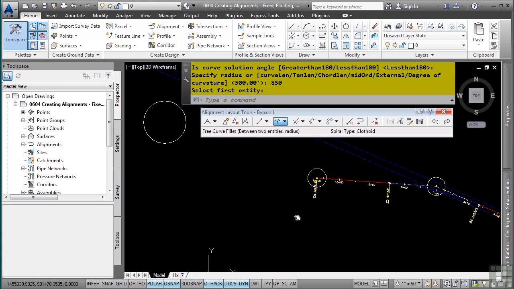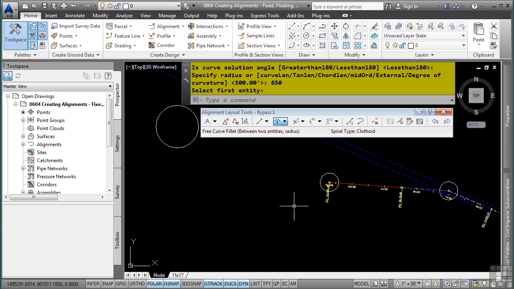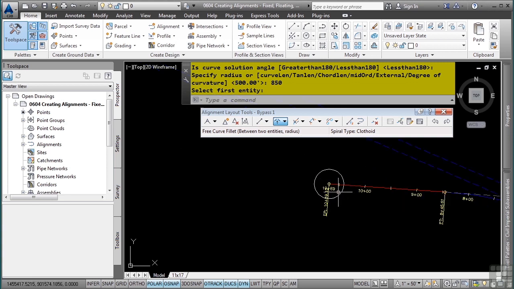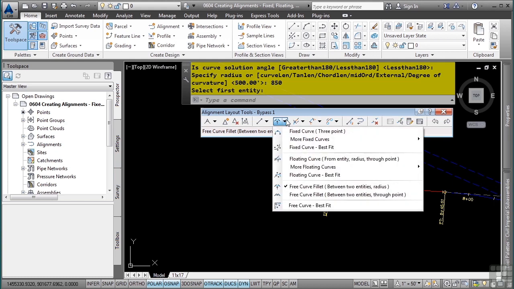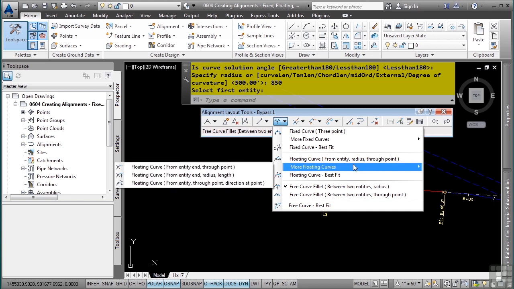Let's create this next horizontal element. We want to create a floating curve, and I happen to have the distance. In this case, this is not the PI, this is the PC. So I need to generate a floating curve off of this line. This tangent will be its constraint. I will select the More Floating Curves, and then I want to do a From Entity End, Radius, and Length. So I have the end, which of course is the endpoint of the tangent. I have a radius, and I will have a length as well.